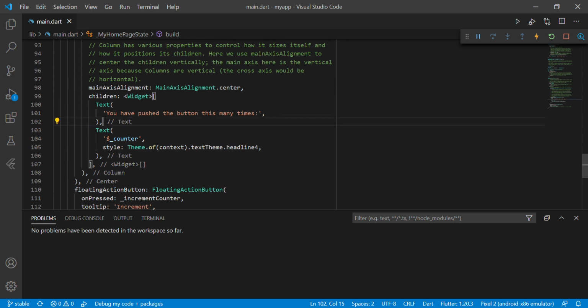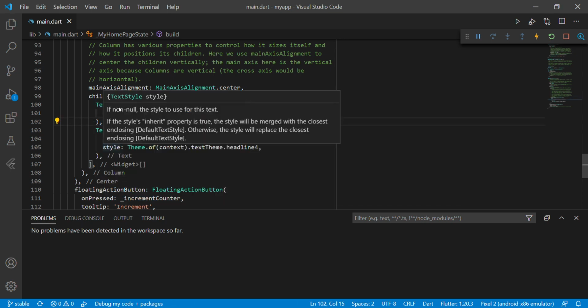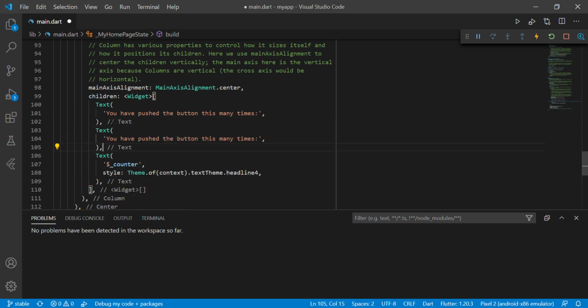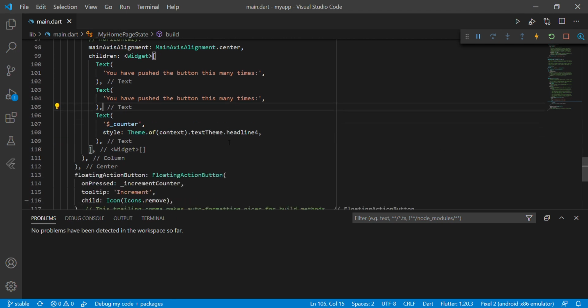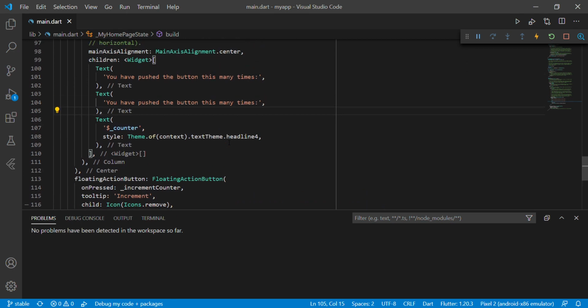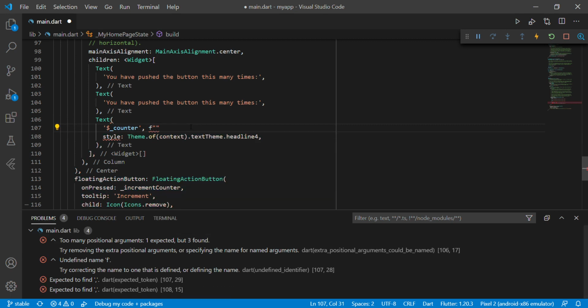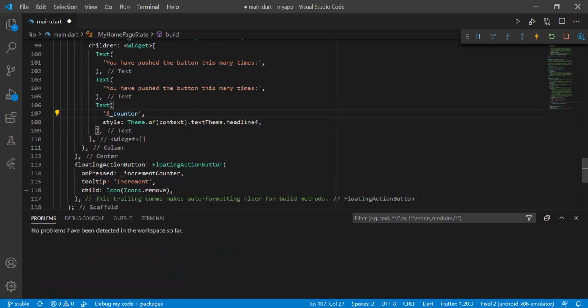We can make a copy of it and paste it downwards, so we can find how it works. You can see that when I pasted it, it created a text showing the value of dollar counter. If you are familiar with JavaScript or other languages, it's like an f-string in Python. If you are familiar with Python, you can easily catch that.